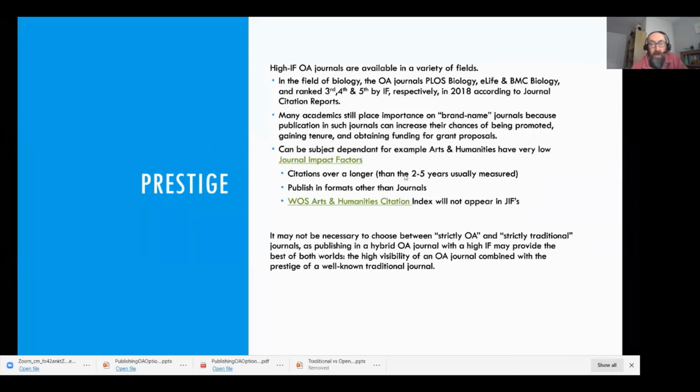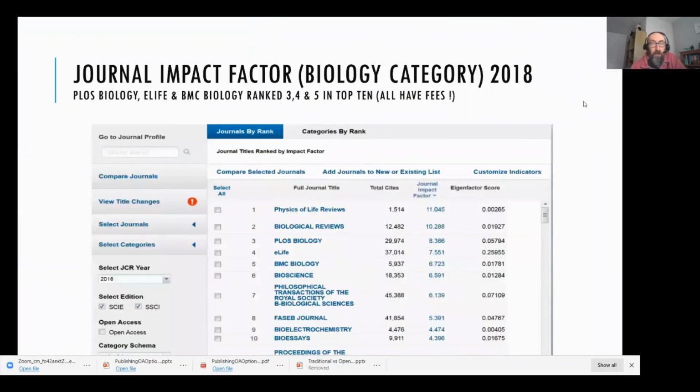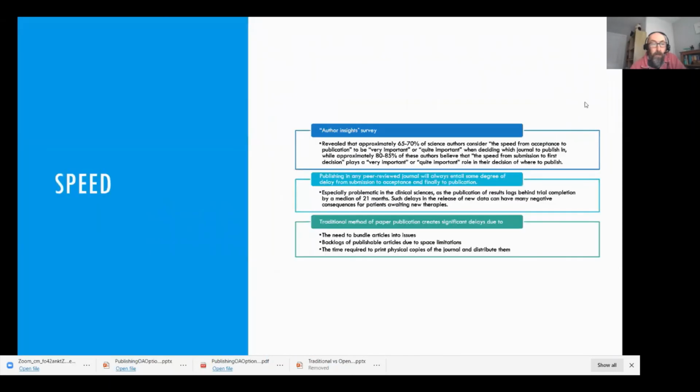And it can be subject dependent. For example, in arts and humanities, the impact factors can be quite low, so it mightn't necessarily be as relevant to the humanities. But again, you might have to think about, do you go for strictly open access, or traditional journals, or hybrid versions of that. It's just something you'll have to weigh up yourself. Again, these are just more impact factors for biology.